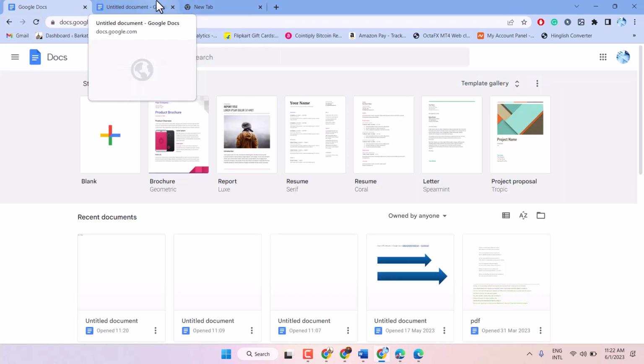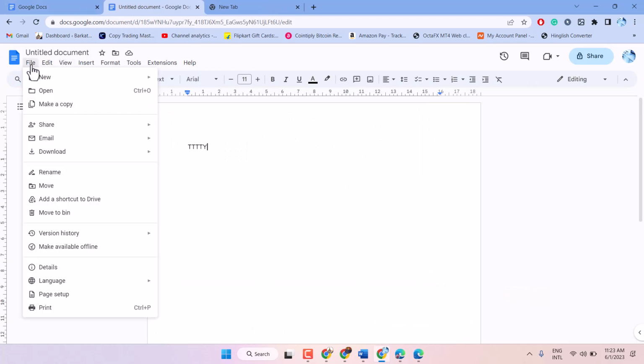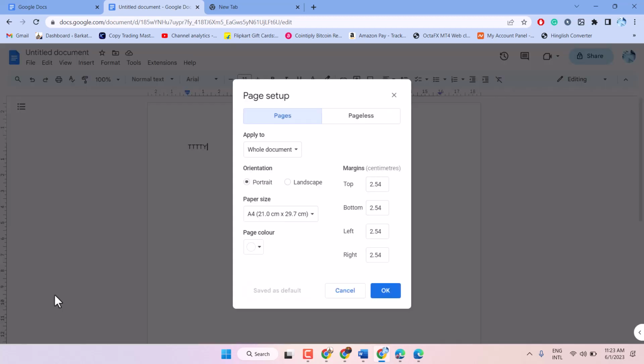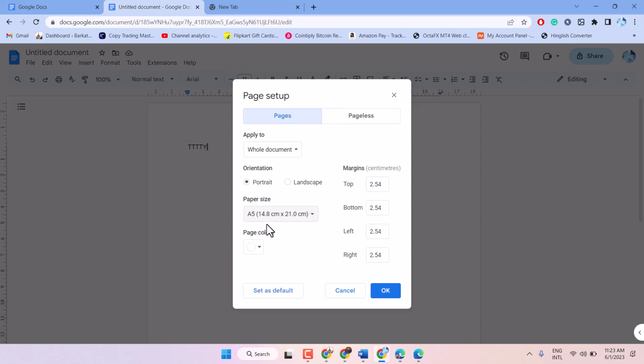Open Google Docs and File and Page Setup. Now here to set A5. So here is the paper size. Here, select this one, A5, and click on OK.